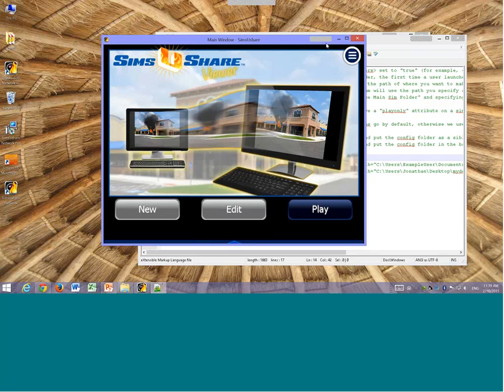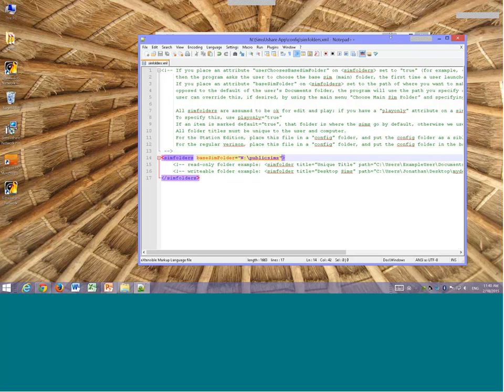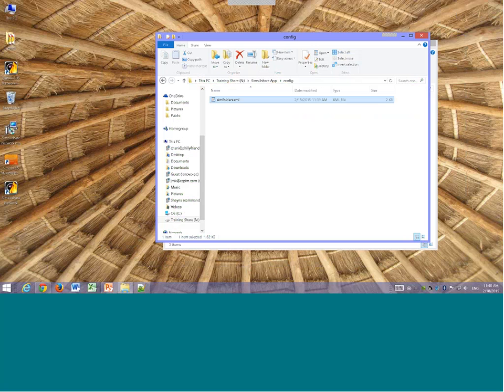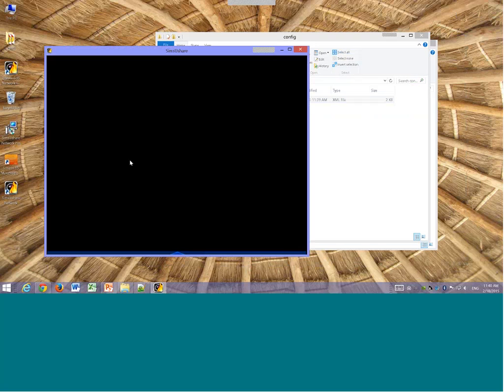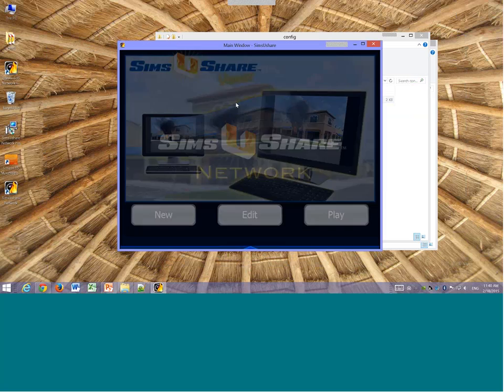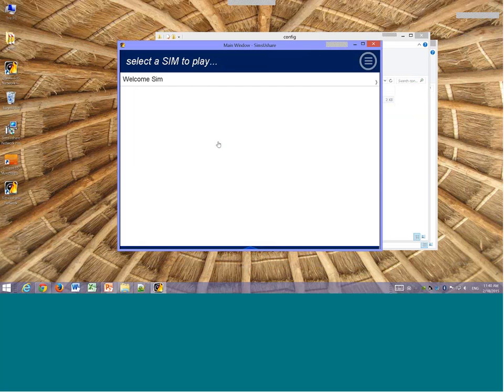So if I now close SimsUshare for a moment, I'm going to minimize this over here. And now if I run SimsUshare again, and now play, now it's only saying I have one simulation in here. Now what's happened is we have now reassigned the default place to get simulations from the local computer to the shared folder. And that's what now, once anyone runs the program from the shared folder, it will use the shared folder as the place to draw simulations from.